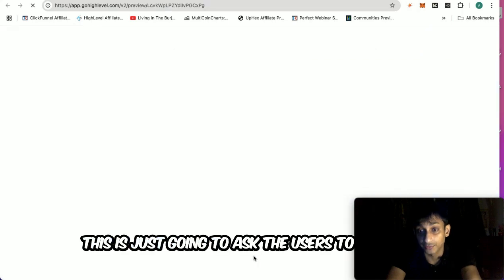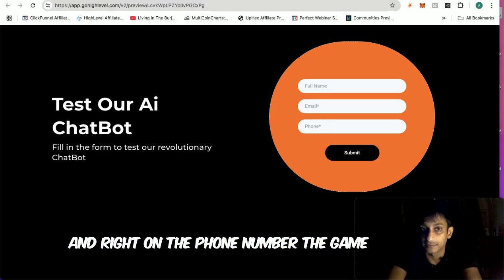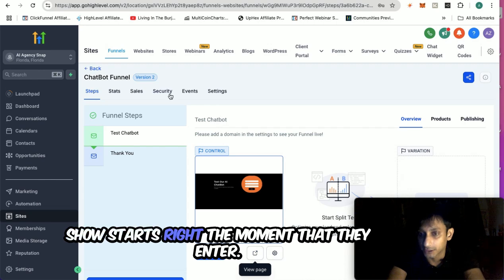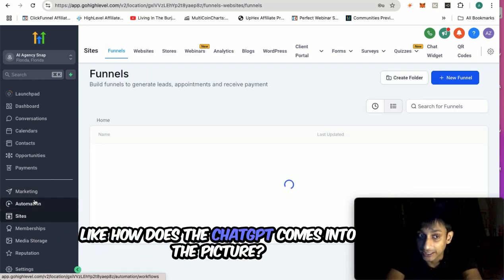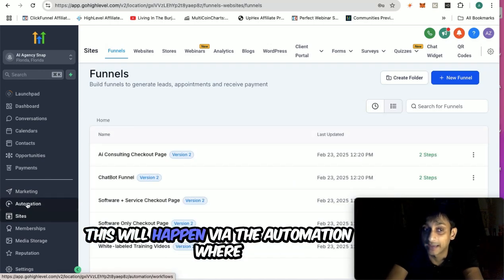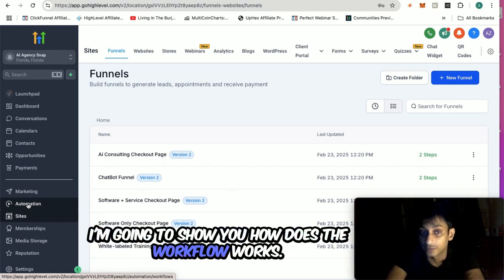This is just going to ask the users to enter their name, their email, and their phone number, and right on the phone number the game show starts. Right, the moment that they enter. How does the game show start? Like, how does ChatGPT come into the picture? This will happen via the automation, where the done for you workflow is there. I'm going to show you how the workflow works.